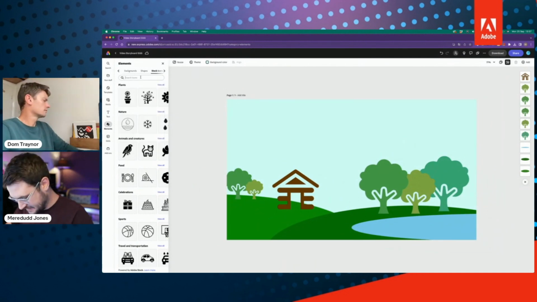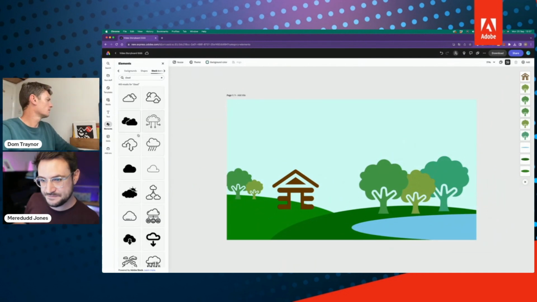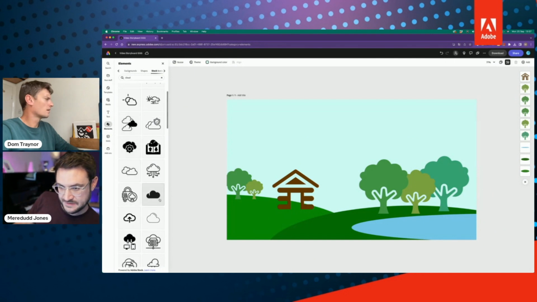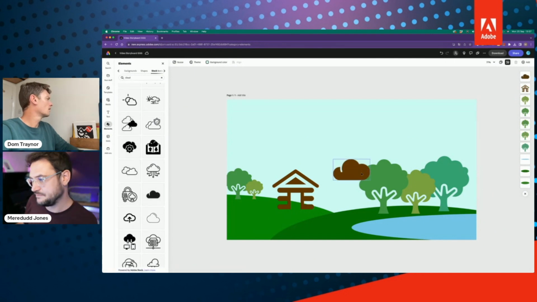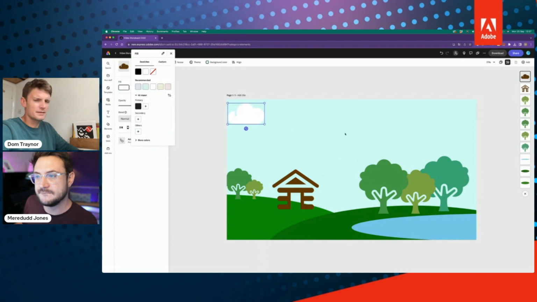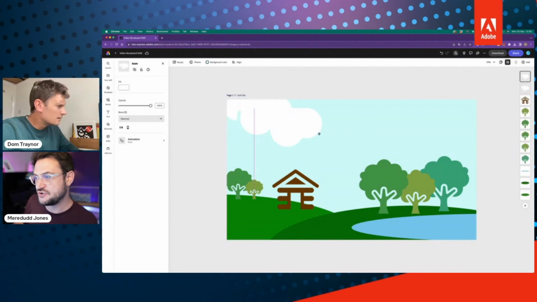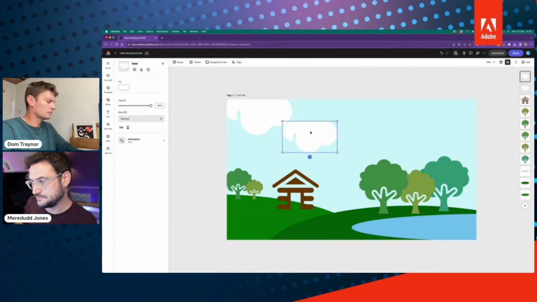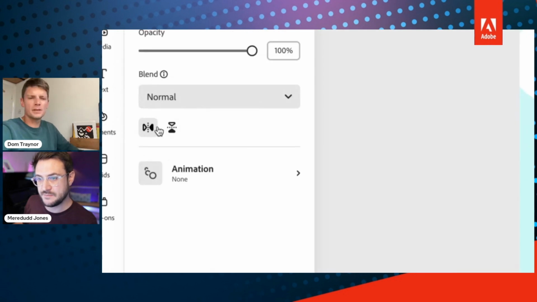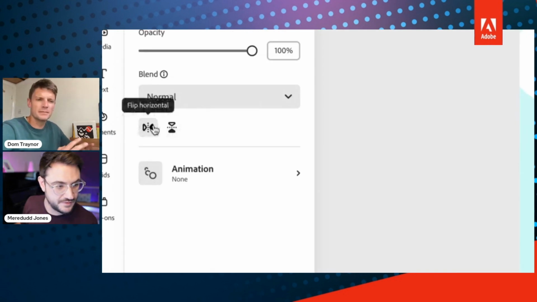So I'm just going to enhance with clouds. This one will do. Enhance with clouds. There you go. And again, I'm just duplicating.